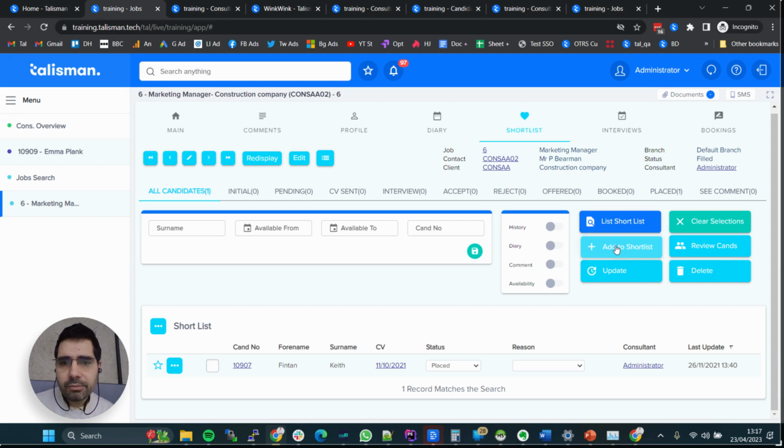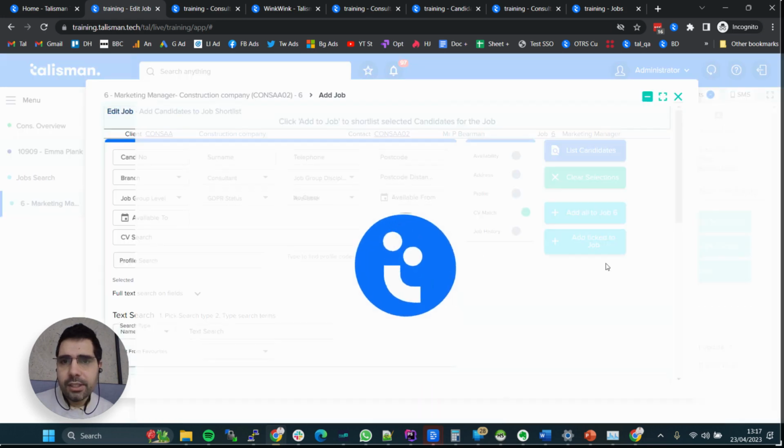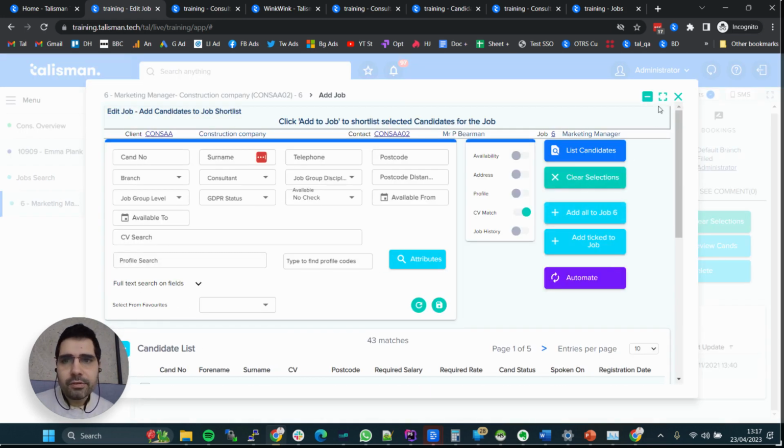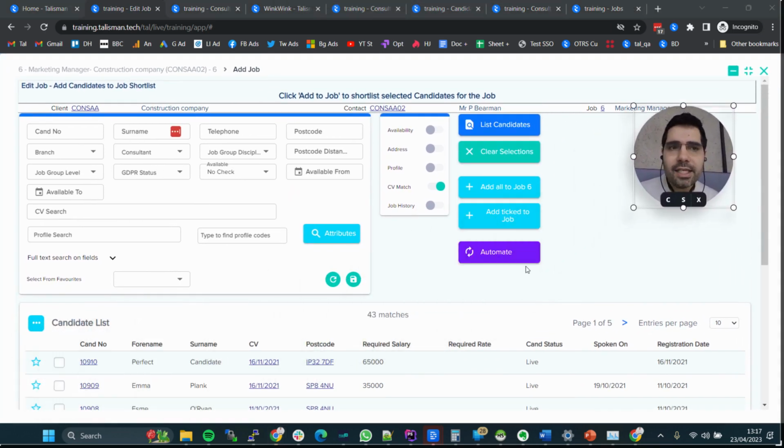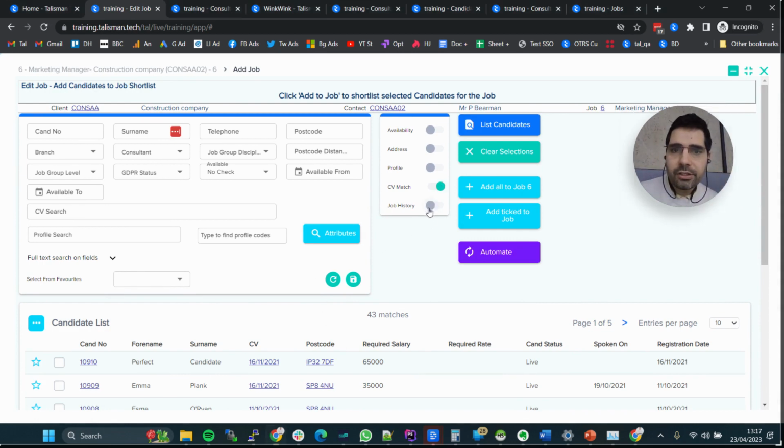To add people to a job, you'd click on add to shortlist. So as an example, I've got here the candidate search, and it's the candidate search that you then use to add people to jobs. So for example, I'm going to tick CV match and job history, and I'm going to just do a search on English, okay? And I'll click list candidates.